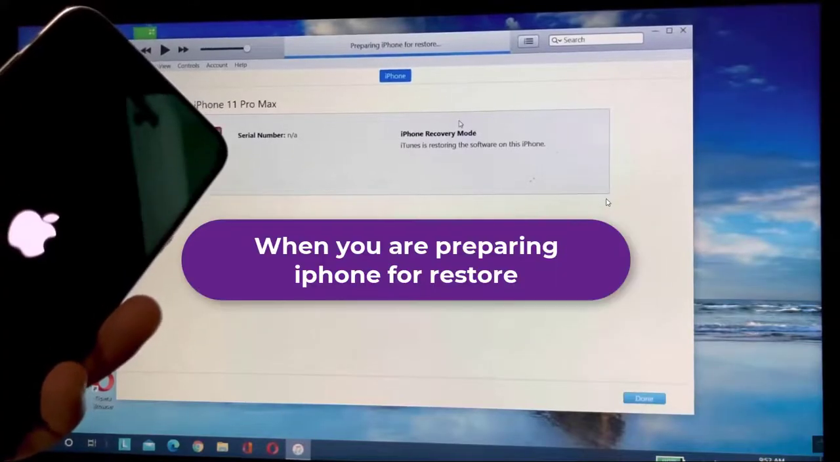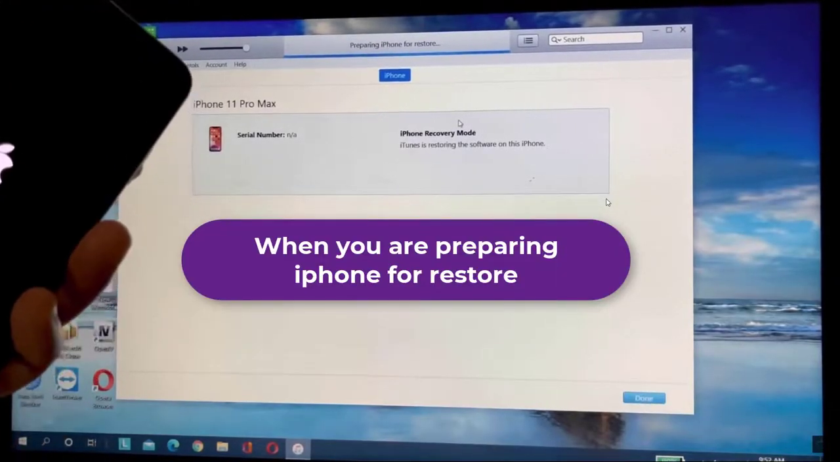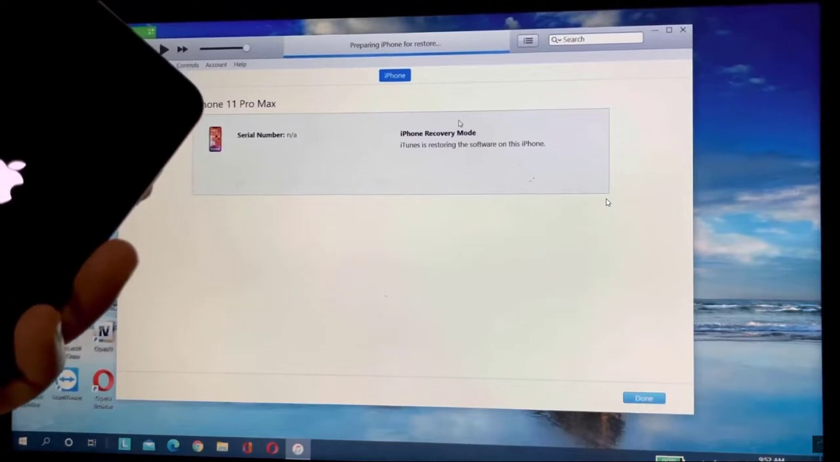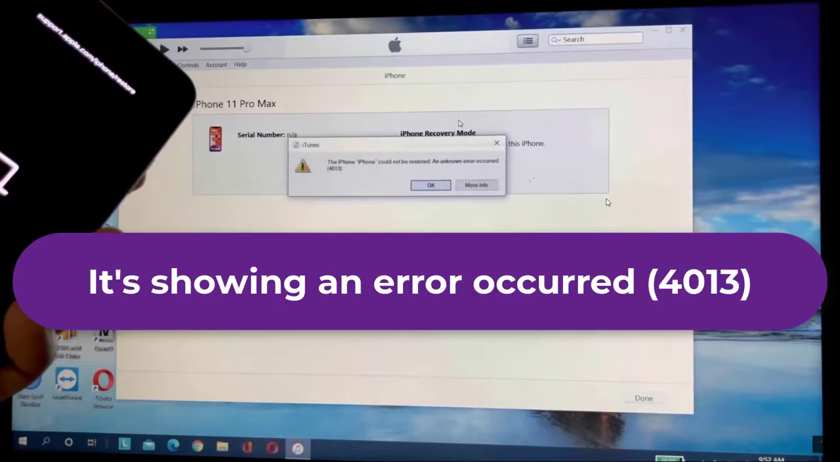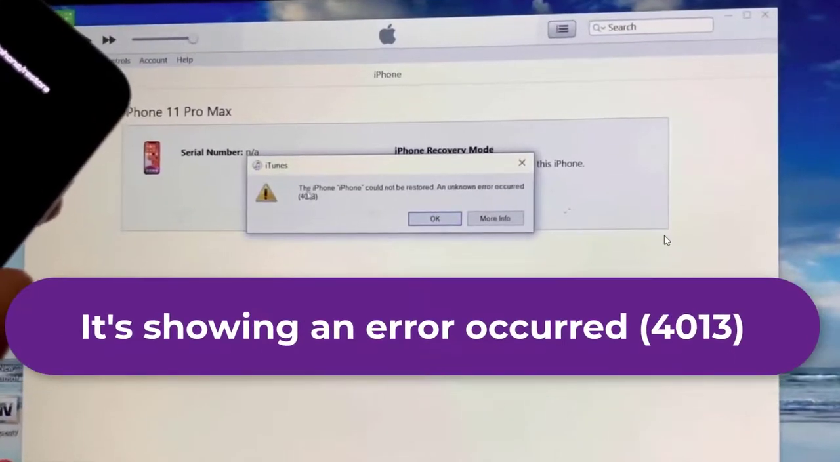When you are preparing iPhone for restore, have you suffered this issue? Waiting for iPhone. It's showing a 4013 error occurred.